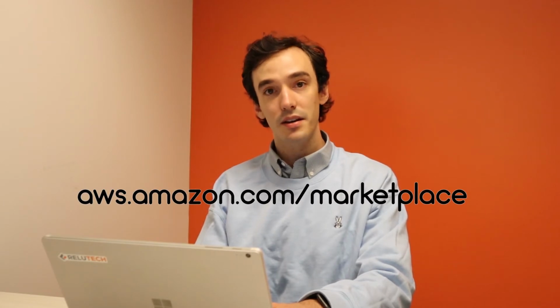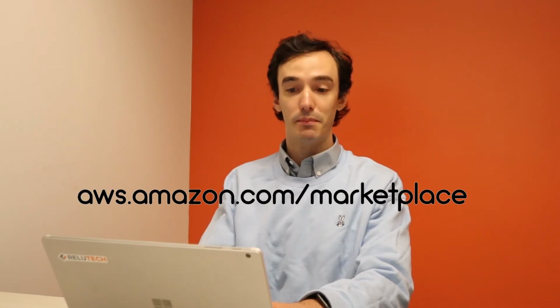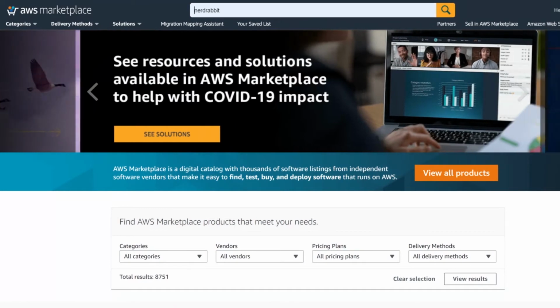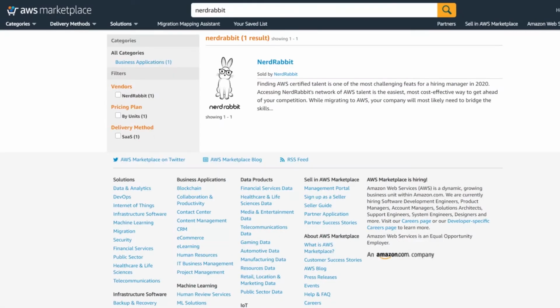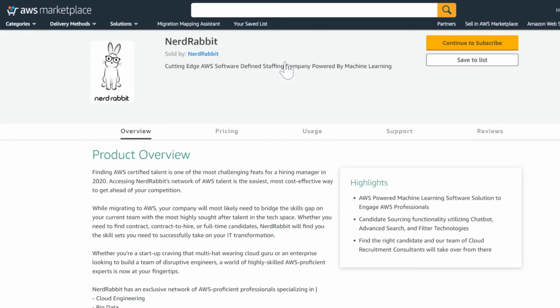Now, the way that we're going to do that is first, we're going to go to the home page of the AWS Marketplace. You can find that at aws.amazon.com/marketplace. Once you're there, you will see a search bar at the top where you can type in NerdRabbit. Now to clarify, that is all one word, NerdRabbit. When you click that, you should see our logo with a white rabbit wearing glasses, and you can click that to go see our actual offering.